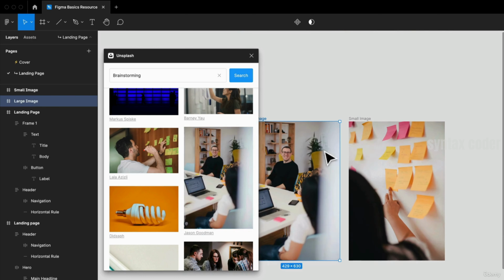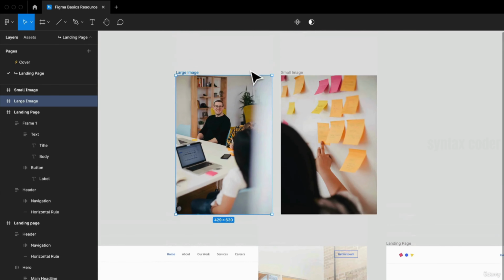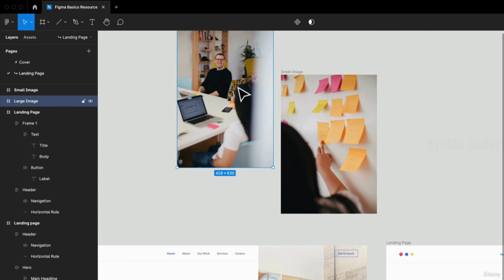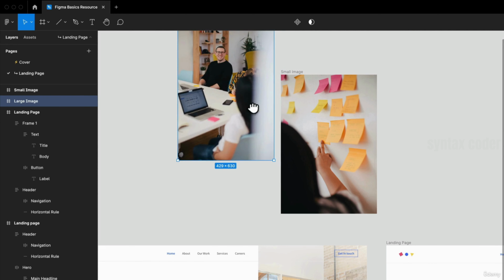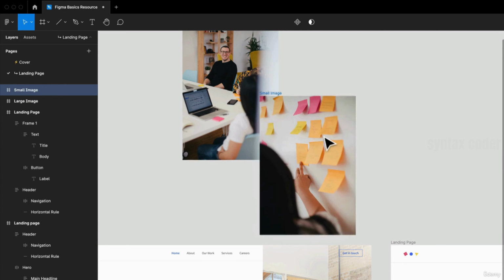Okay, I think this one's actually going to suffice. So I'm going to close my plugin. Now I have my images, my large and my small image. And what we're going to do here is start working in this area. I'm going to layer them.